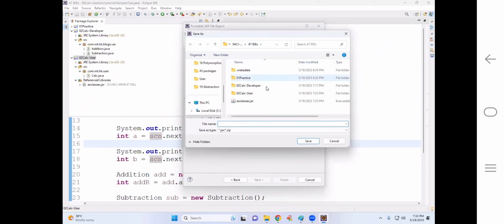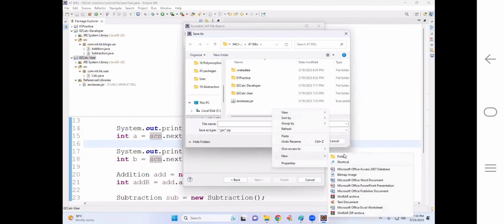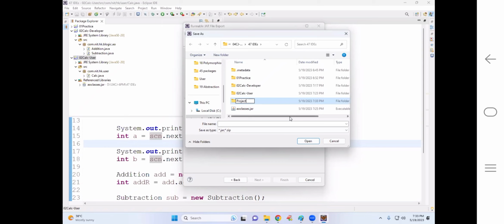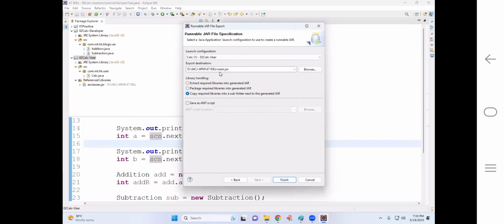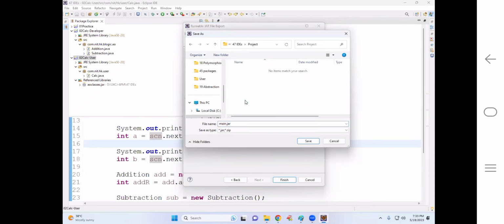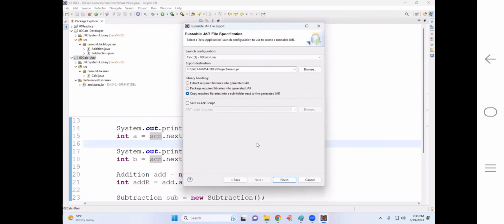I want to copy in the same folder. Okay, it's asking for a folder. Let me right click, new folder with the name project. Okay, in the selecting, oh, I should enter the file name. The file name is what we took yesterday, main.jar. Save. What is the file name? Main.jar. Browse. I want project main.jar. Okay, and then click on finish.